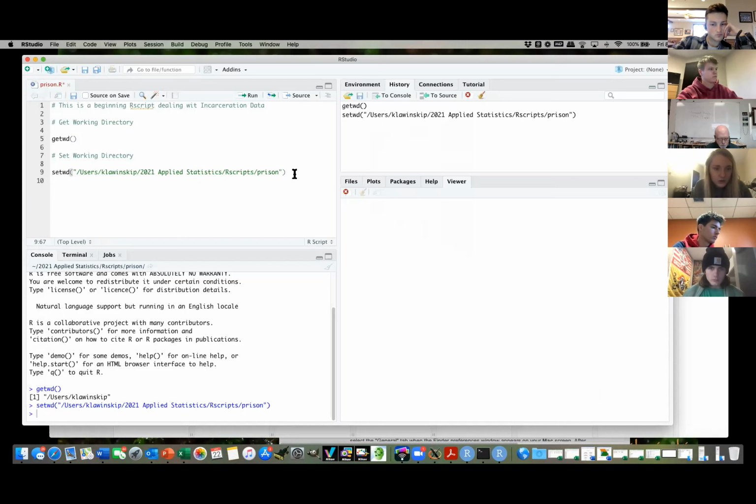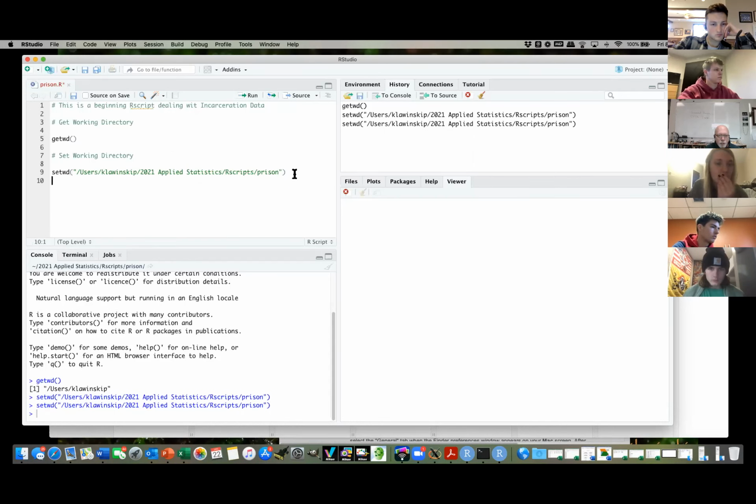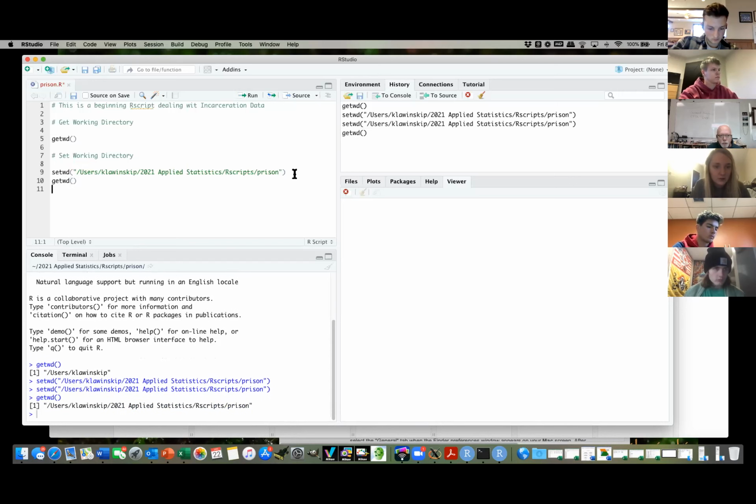Yes. And then execute that. Now, if you rerun getwd again, it shouldn't give you the path that you had at the beginning. It should give you this new path, basically saying you've effectively changed the directory that you're working in. Raise your hand when you've verified that that has happened.